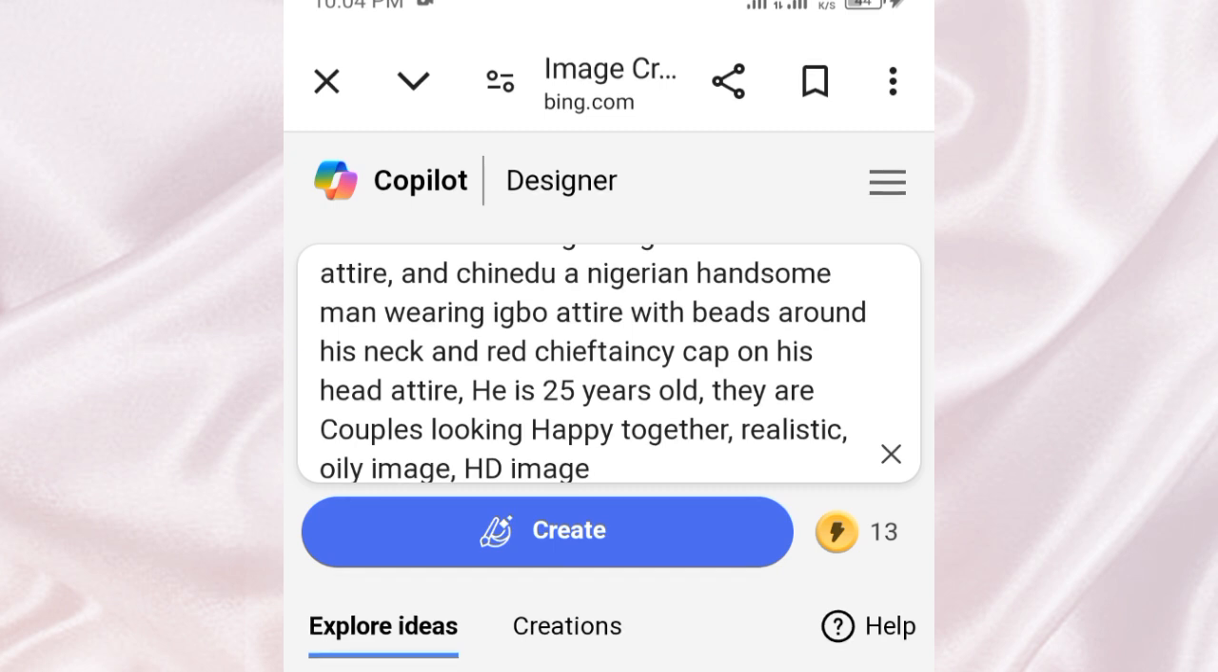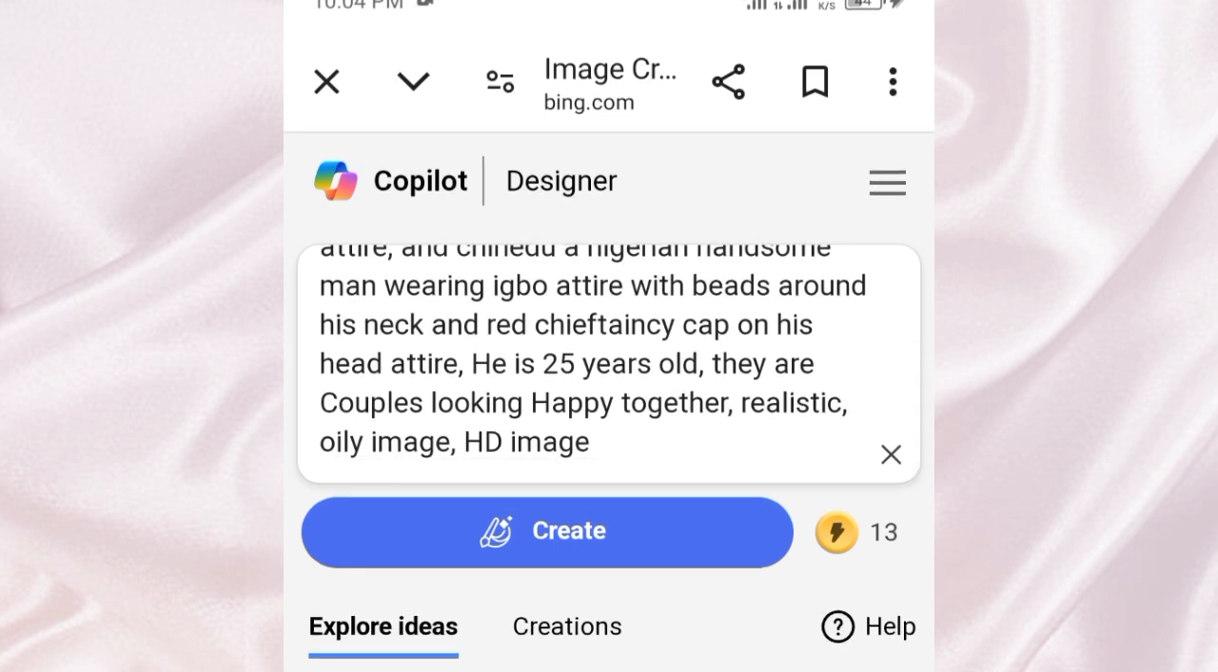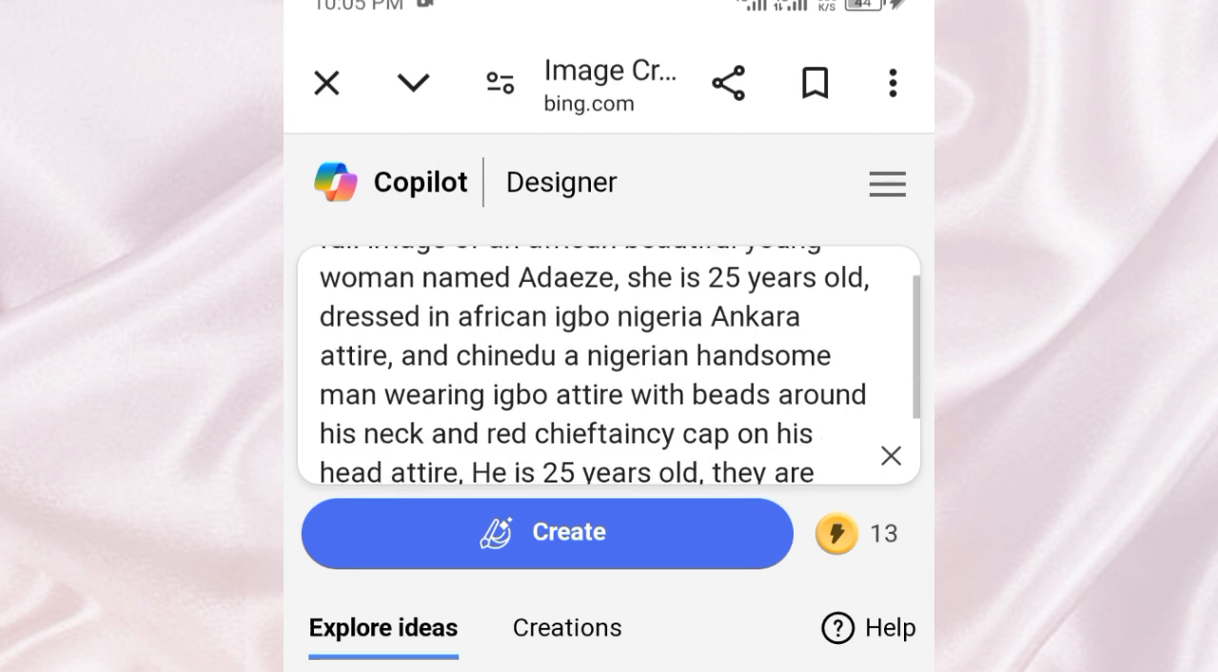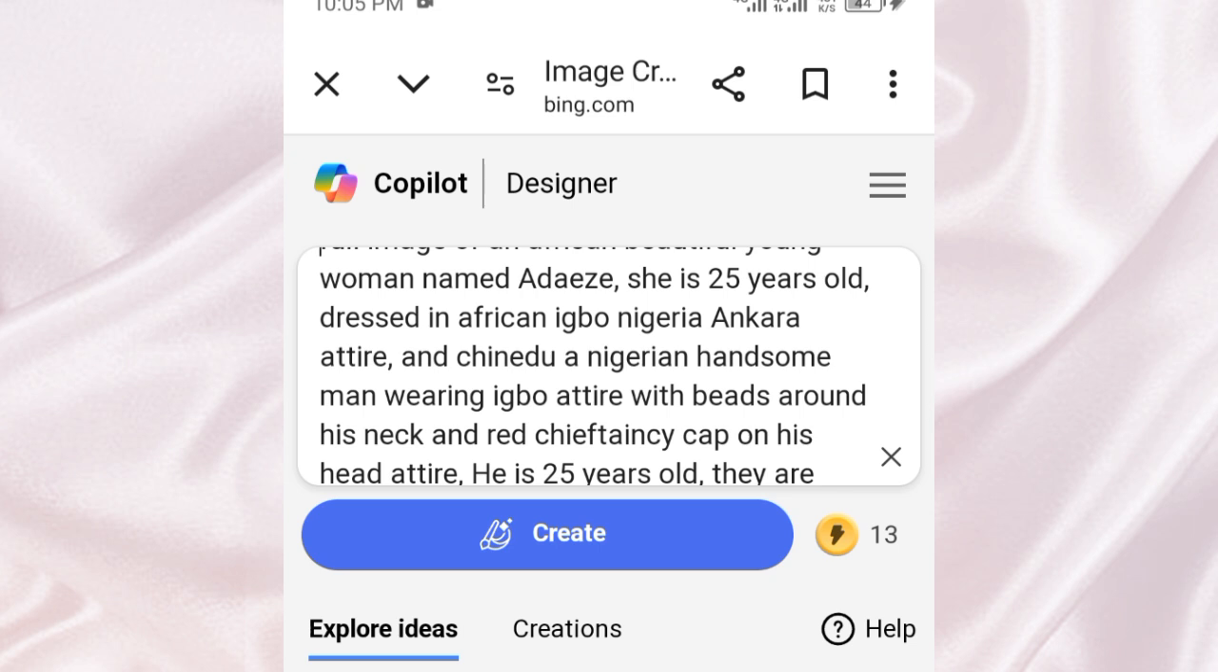They are couples looking happily together. Realistic oil images, HD images. So that is how our description goes. We want this type of images. That is why we specifically mention the age, the name, the tribe that you want the images to come from, the country, and you let them know that it is a chieftaincy something.